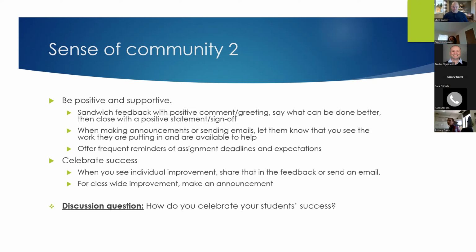and celebrate their successes. When you see students doing something great, let them know what you're doing is great. Give me more of that. And if you see a student that's improved significantly, let them know in feedback or send them an individual email. Let them know that you see the work they're putting in. And if you see the whole class is making an improvement, then make an announcement. Say, oh gosh, you guys really rocked this out, right? Let's keep doing that. Keep up the great work.